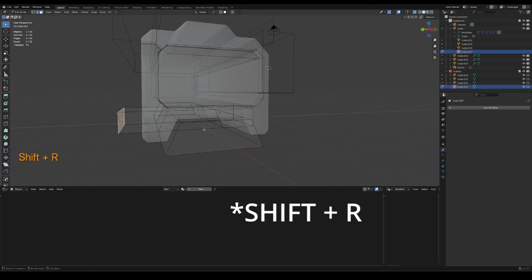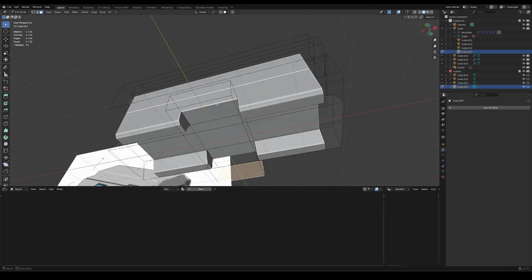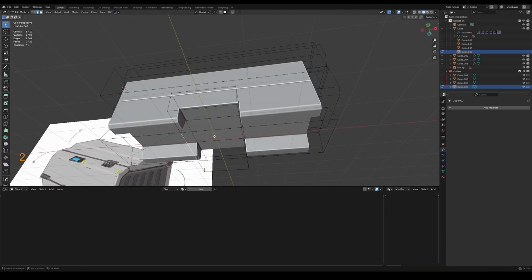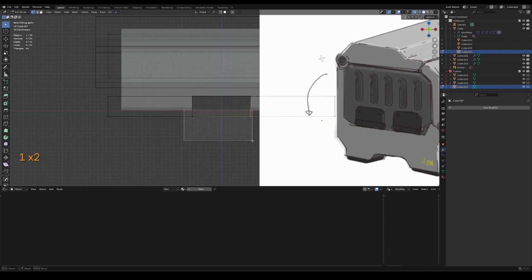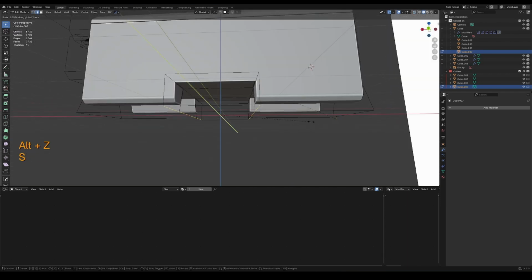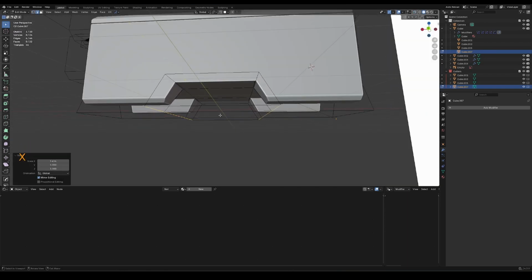Hit Control-R to repeat last action. So now the shading is a bit more fixed. I can Alt click on these, or Alt Shift click. Sometimes that works, sometimes it doesn't. If in doubt, I can always go to side view and edge mode and select both. I'll just drag those out on the X.